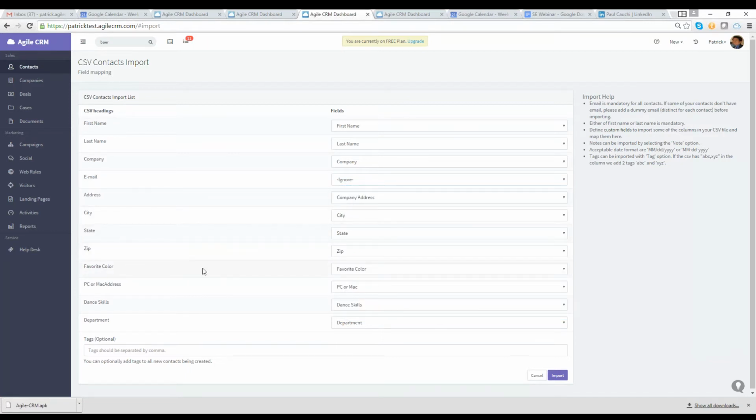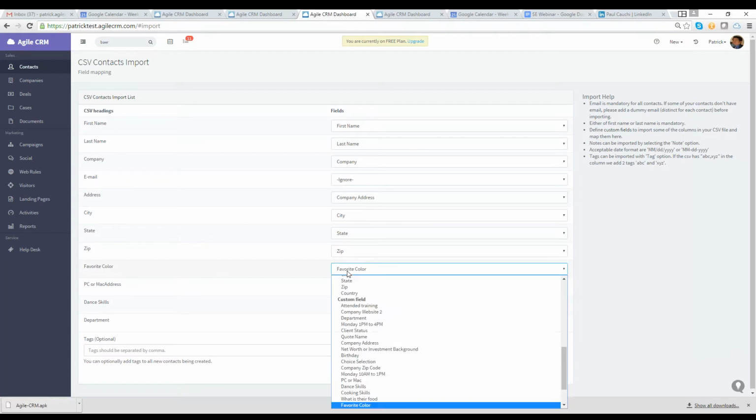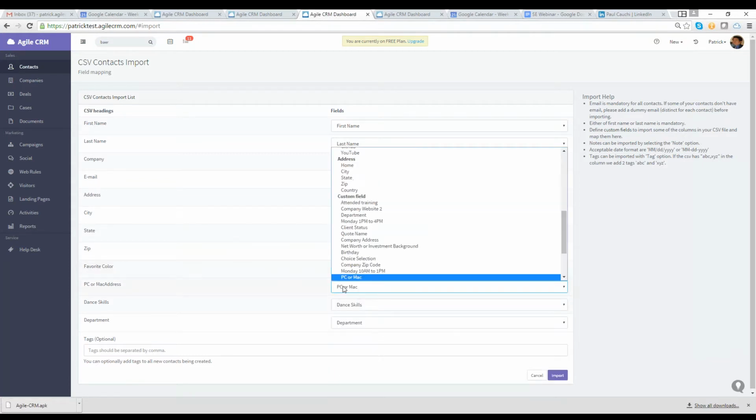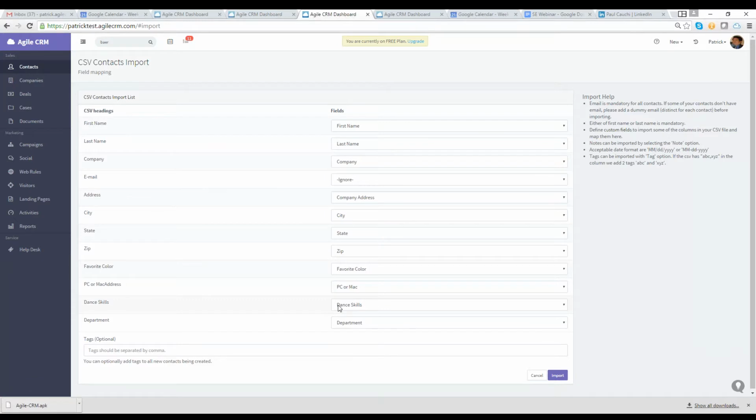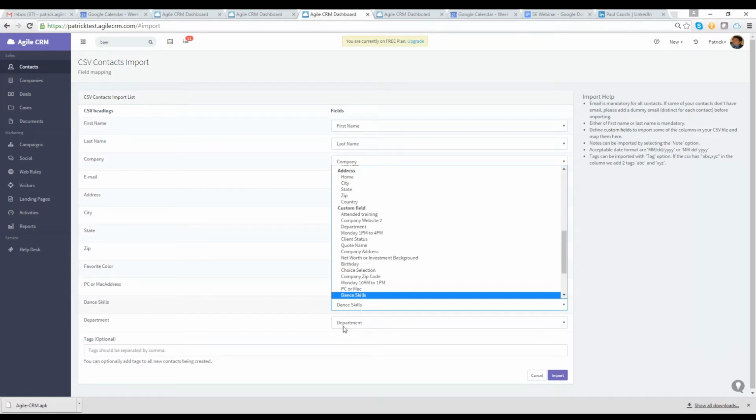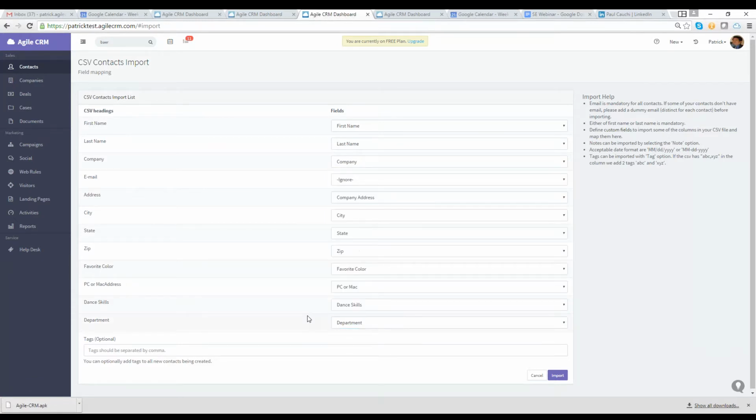But you see things like favorite color, because I created a favorite color, it's already here. If it's a PC or a Mac, I already have that here as well. And dance skills and department skills, basically everything is tagged for importing. And then when I click import, just so you know, you can also add additional tags as well. So if I want to add something like musician for everybody coming in, I could definitely tag it as well. And then when I click import, it'll bring it in.